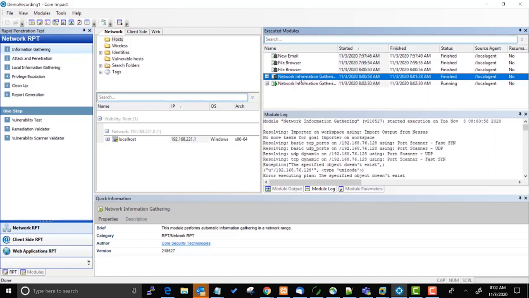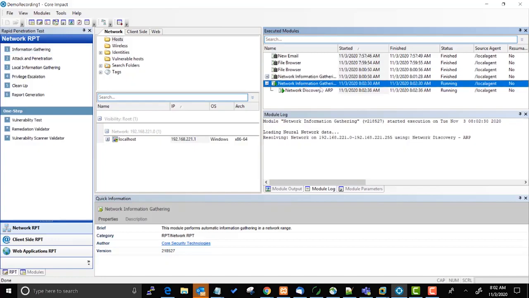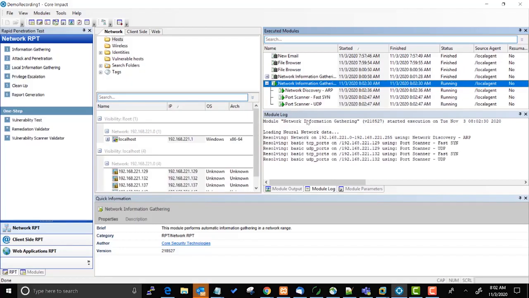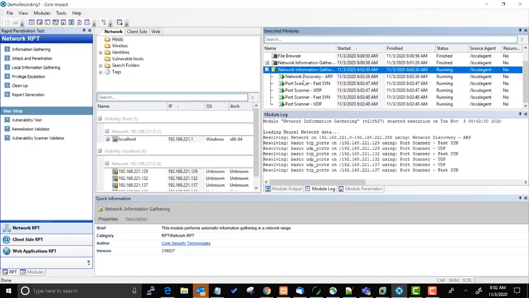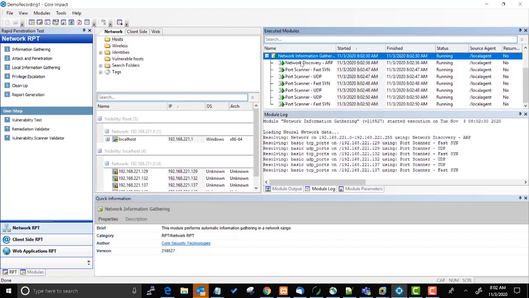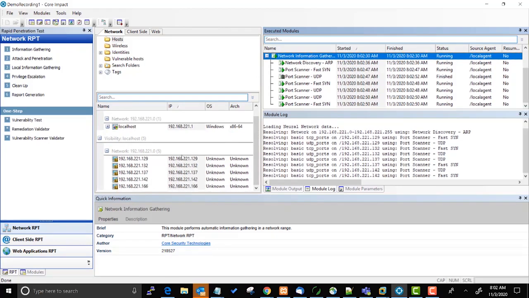So it's doing network information gathering, and then underneath that, it's going to go through each of those individual steps that I asked it to go through. So it's going to identify a host on the network, and then it's going to start scanning those hosts. As you can see, it's kicking off several different modules all at once, and then it's applying those over to the left. So now I know that I'm doing network information gathering against my target environment.